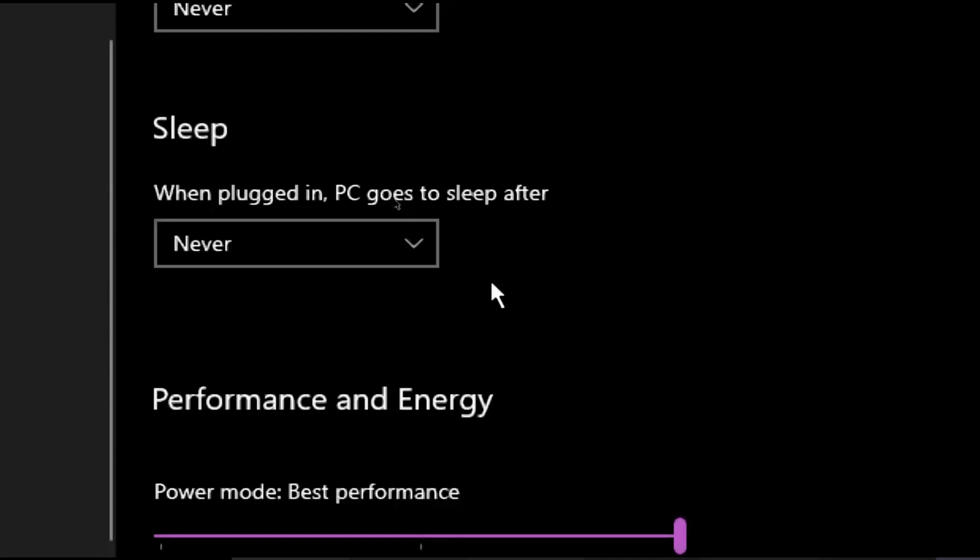Whereas with shutting down, everything shuts off. Power is completely cut to the computer. Anything that was in RAM is now gone. Your fans completely stop. Your system is at zero.